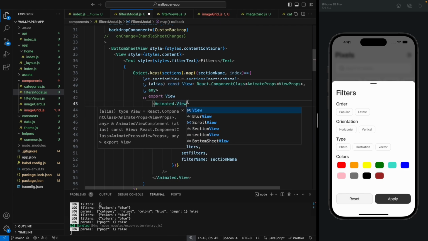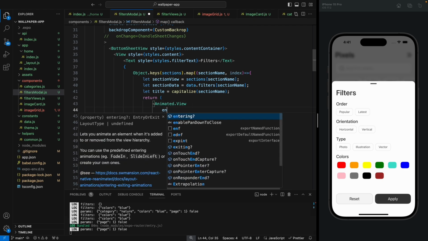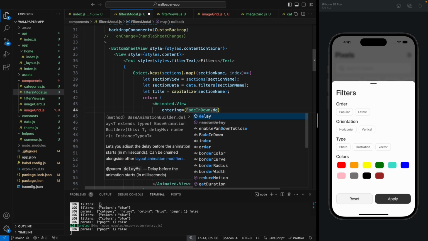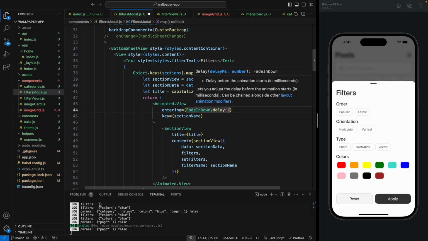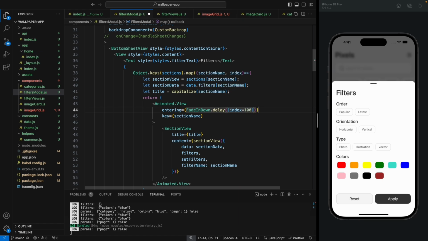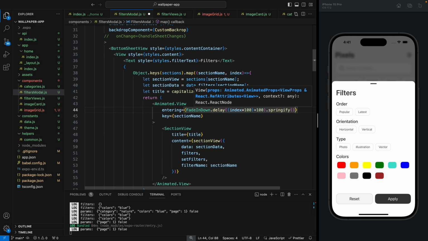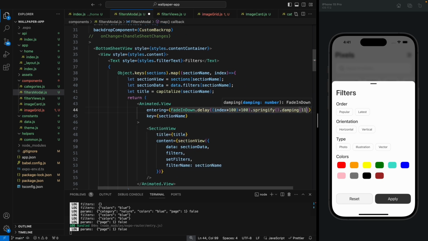Then we will have an entering property where we will define our animation, and the animation we're gonna use is fade in down with a delay. I'm gonna use a delay of 100 milliseconds for the first item, so I'll multiply it by 100, then plus 100. For the rest of the items, it will increase by 100. Then for our spring-like motion, we will use the springify method and then a damping of 11. And again, damping is just how quickly the animation will slow down.